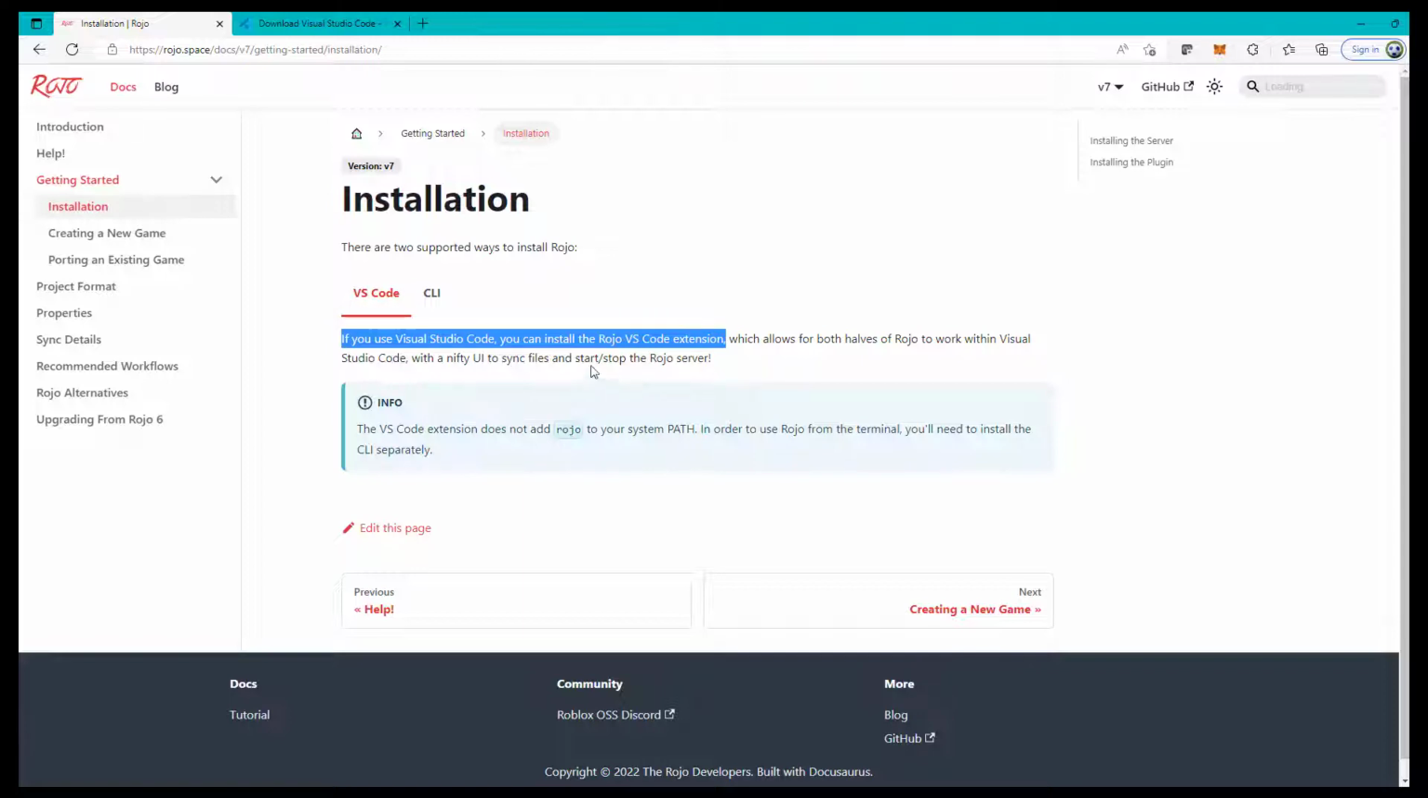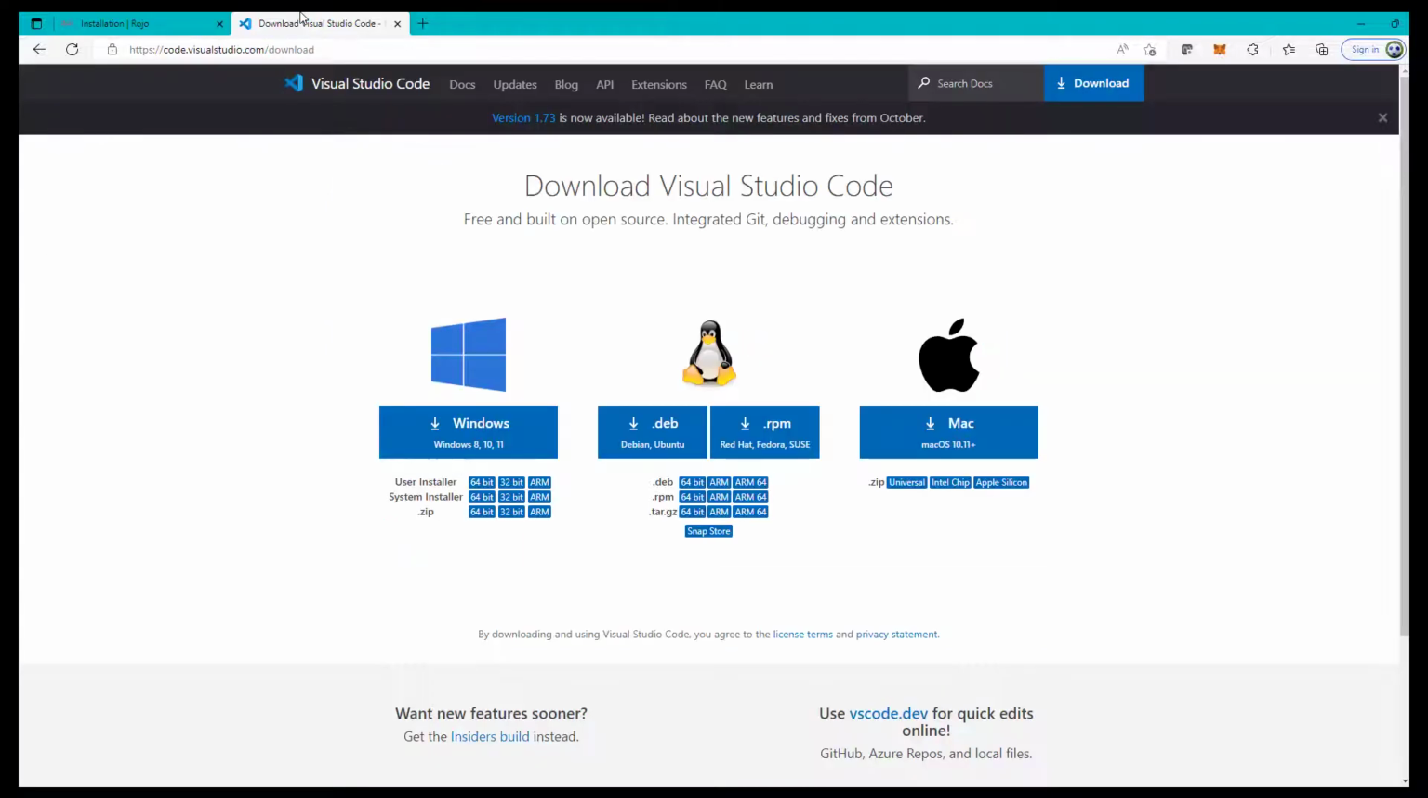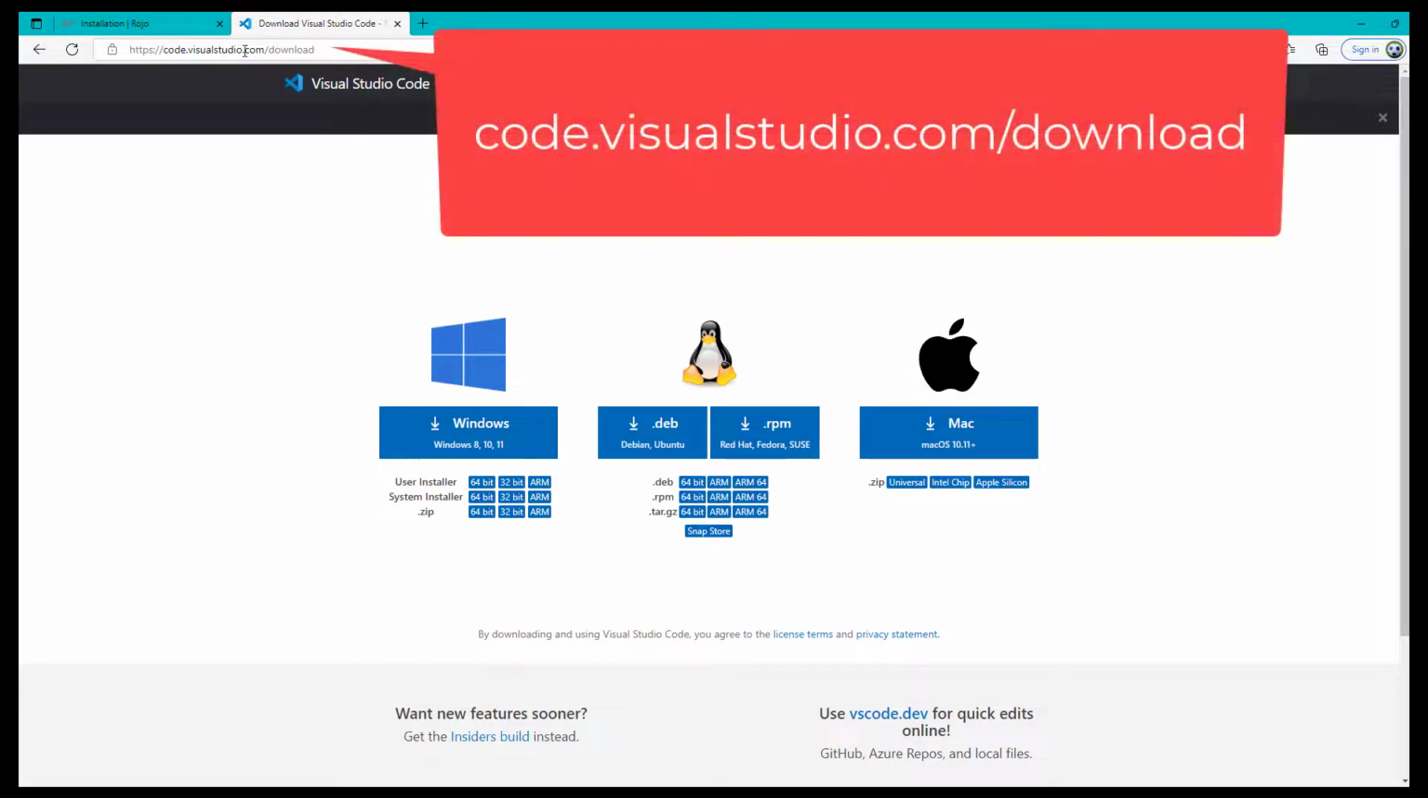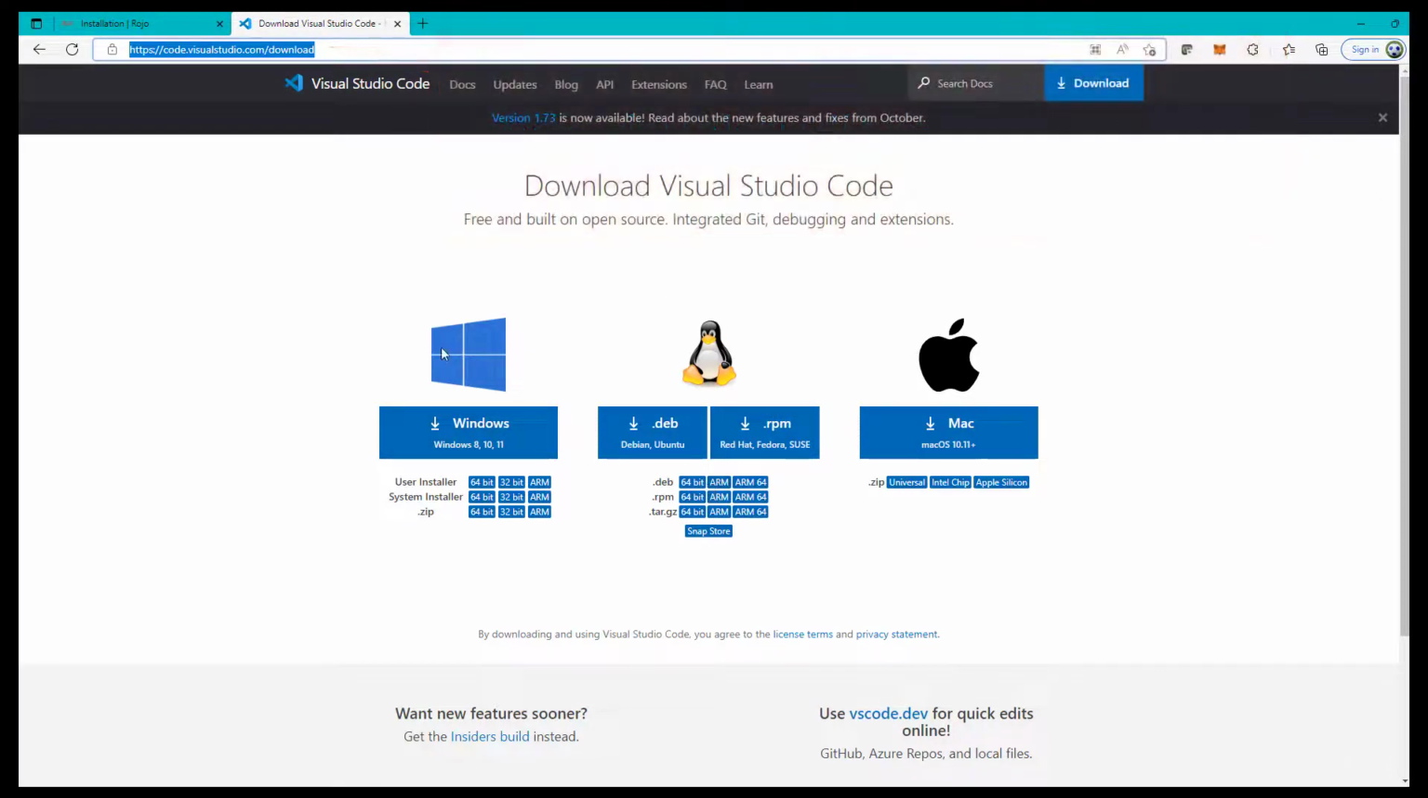To download Visual Studio Code, go to code.visualstudio.com/download and just download for Windows or for Mac. I got a Windows machine, so that's what I downloaded.